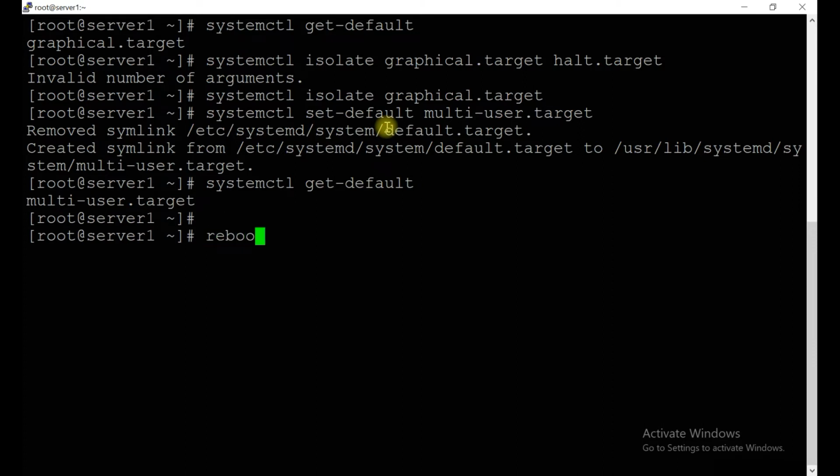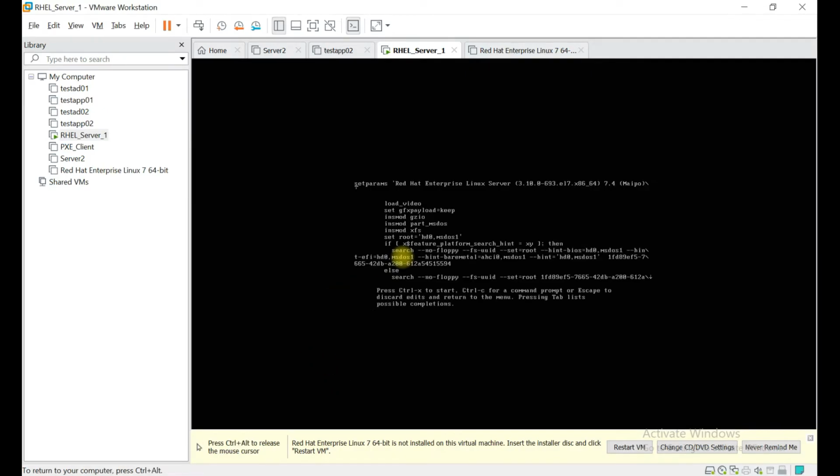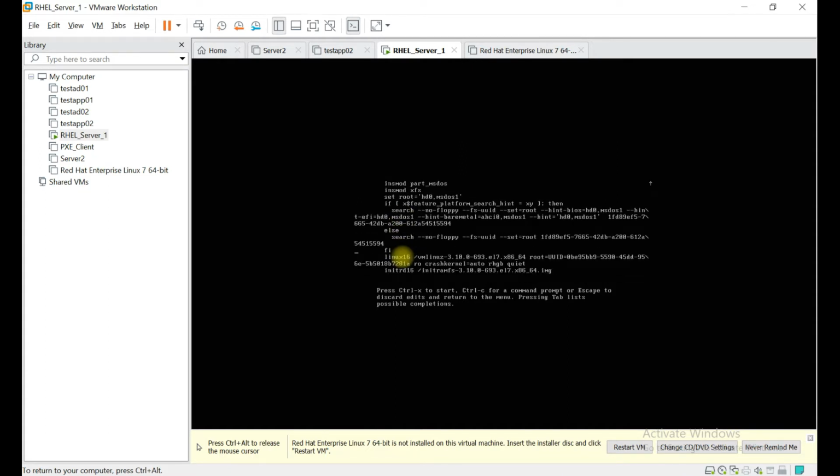Okay, just reboot the system, and we will bring the system into rescue mode, and from there we will set the default target as graphical. Okay, reboot the system. Let's go to the console. Okay, it's already at the GRUB side. Now what we will do, we just mention here at the end of this linux16 line. Let me make the screen bigger.